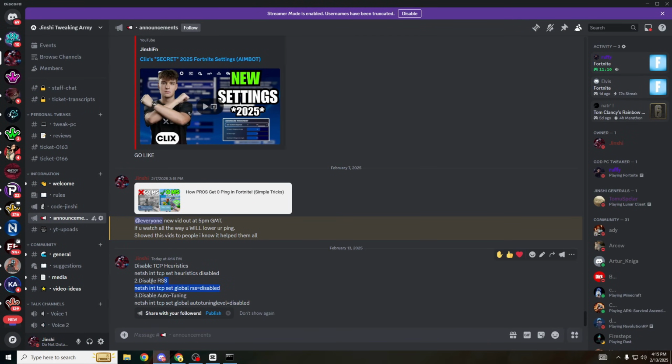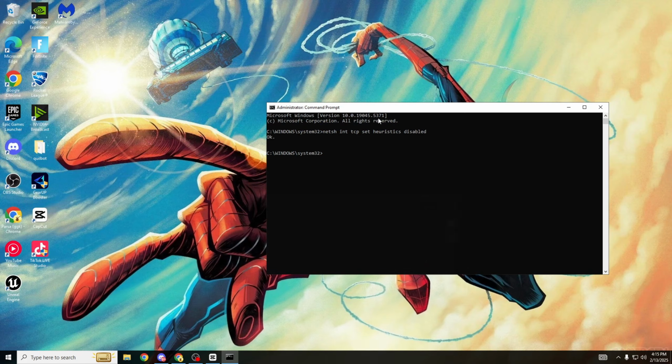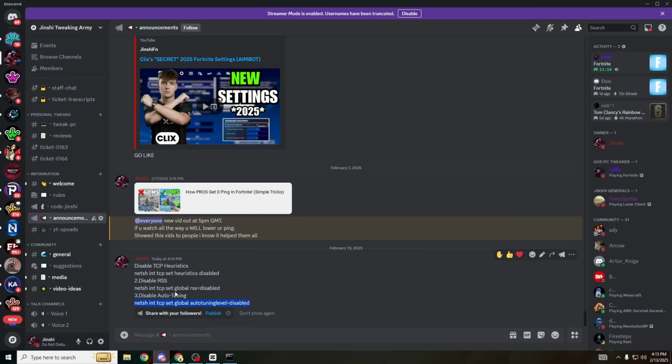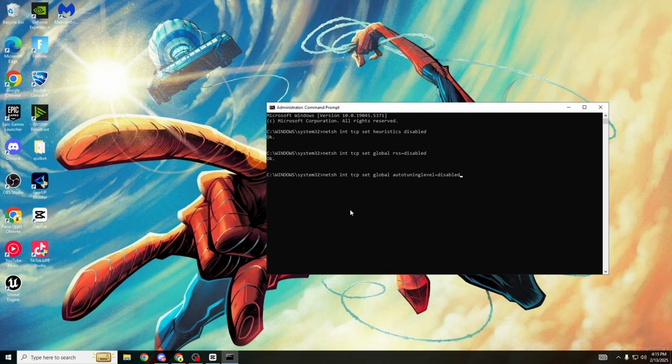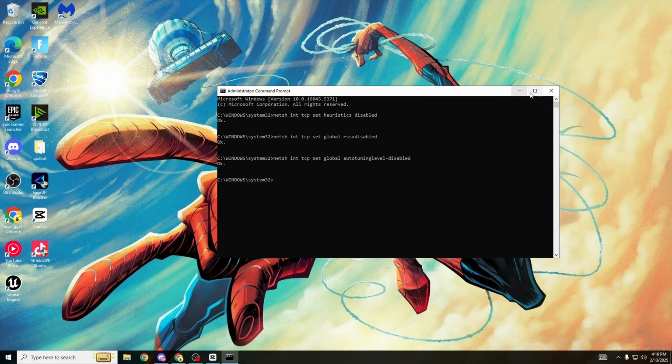Second one, disable RSS, make sure you copy the second line of code, Control C, enter just like that, okay. Go back onto it, disable auto tuning, Control C, boom boom. Once you've done those three, it's literally as simple as that, by the way. Getting the code from the Discord channel, putting it into CMD, and then pressing enter, it says okay. Now those are three more done, so now we're almost at 40 services just like that.